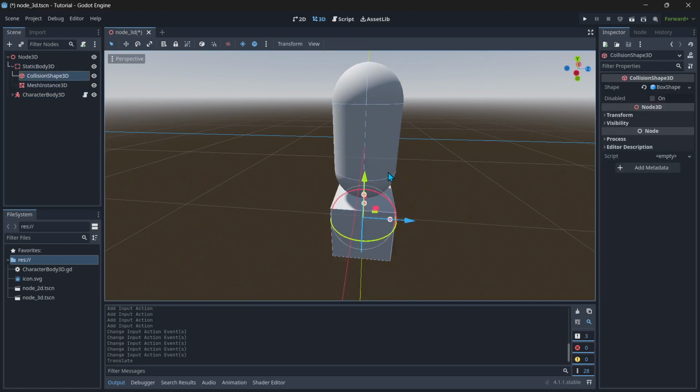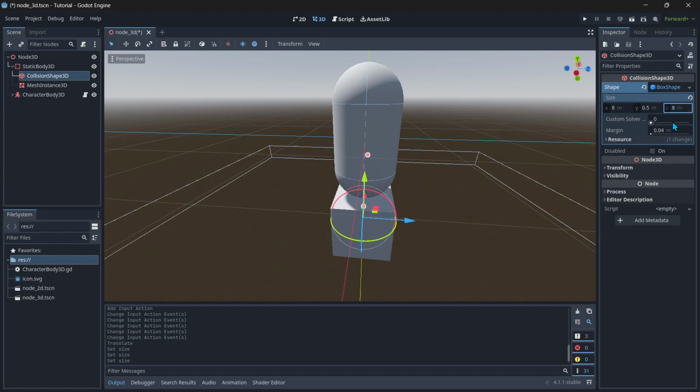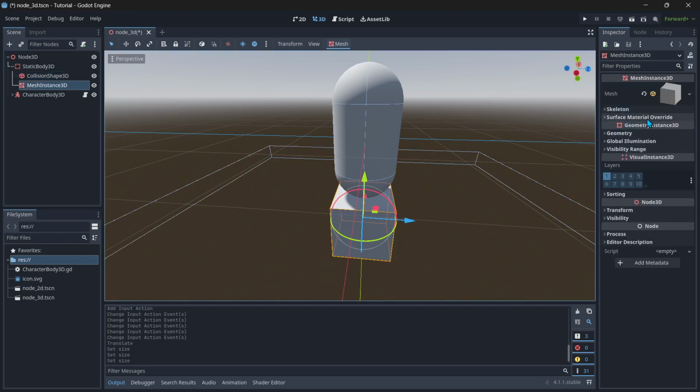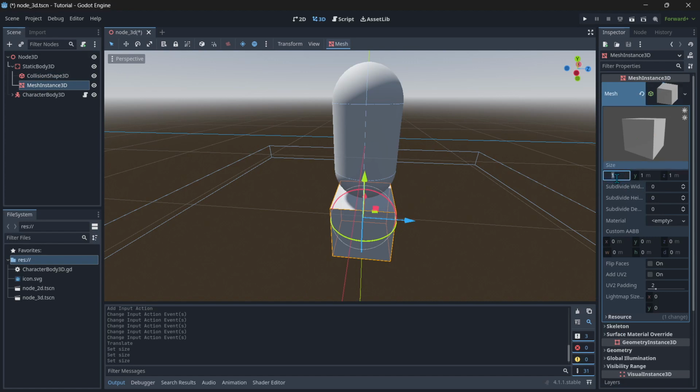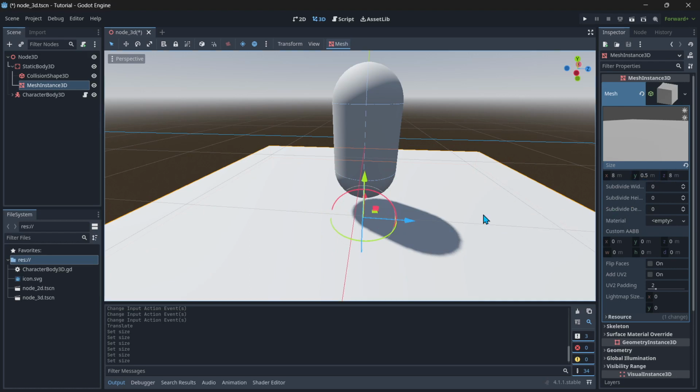It's the wrong one. This box shape. We'll make it like 0.5 because it doesn't need to be that big. And then 8, 8. Now let's make it the same for the mesh. I want to make it 8, 8, and 0.5. There we go.